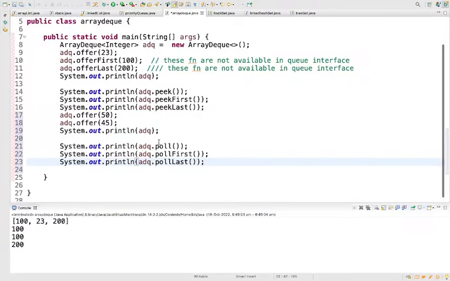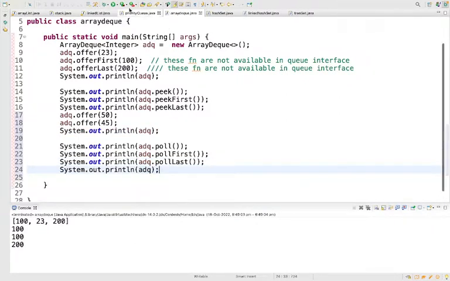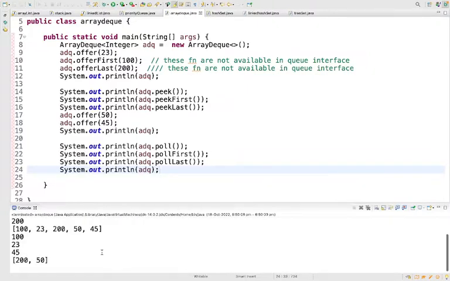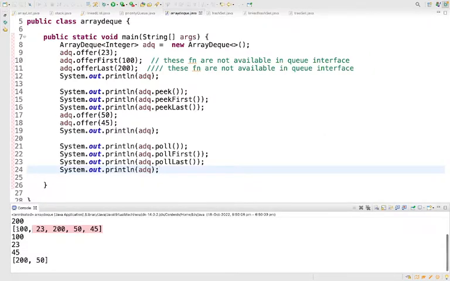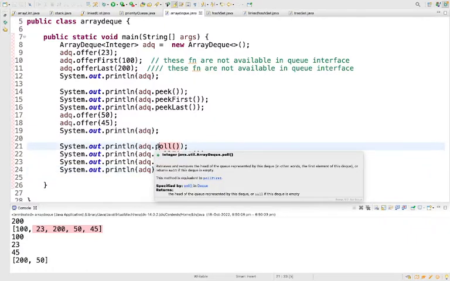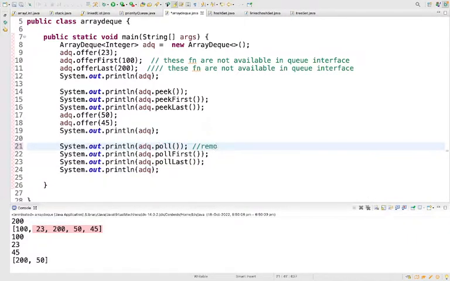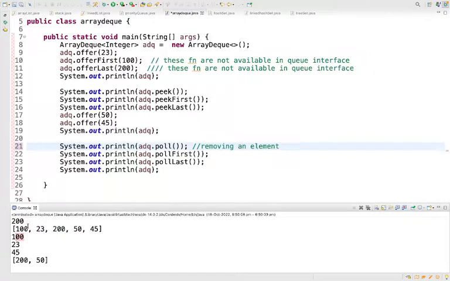Okay, so till now we have added two more elements, that is 50 and 45. They have been added at the last. After that, when I am removing with the poll function, it will take the head of the queue. So it will remove the 100 from the queue.